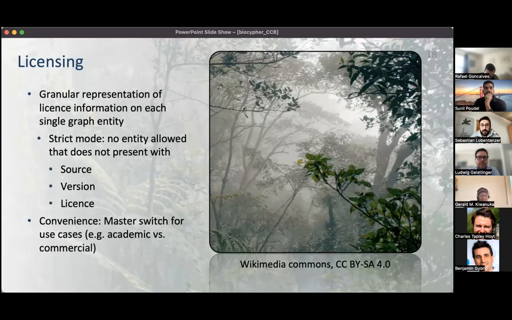Another point is licensing. It's something that's not very popular in the knowledge graph community, particularly in academia, but something that should get more attention, probably. So with the framework, we can have a more granular representation of license information, in that we can have this information on each single graph entity, as opposed to having a table where you say, I took stuff from DrugBank and DrugBank has this license, and please get in contact with them if you want to use this part of the graph. We can just put it onto the entities themselves directly.